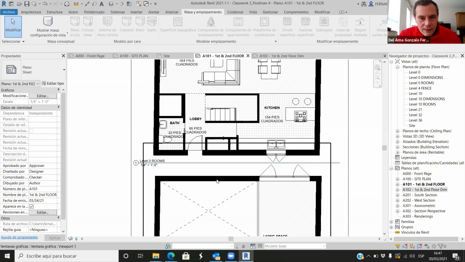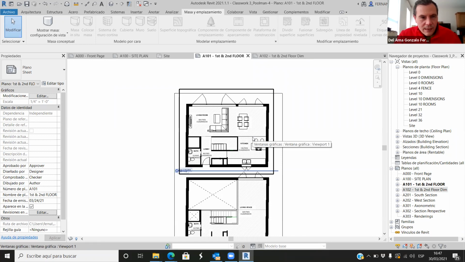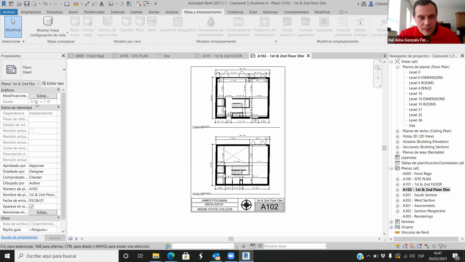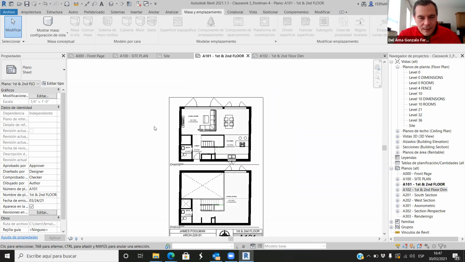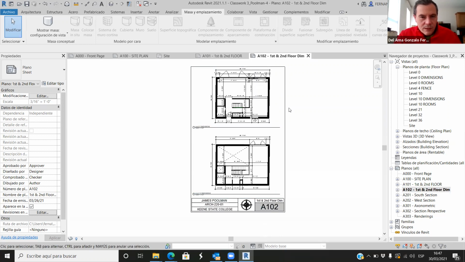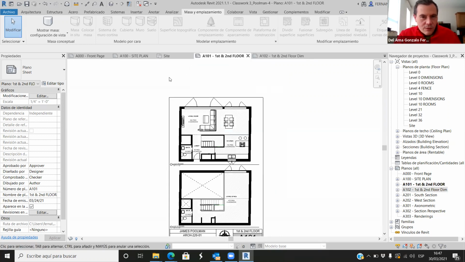The only thing is, because you have changed the scale here, this is 1/4 and this is 3/16. I think this is confusing. So you should use the same scale in all the documents. If this scale fits better, use the same scale for the rest of the documents, okay?